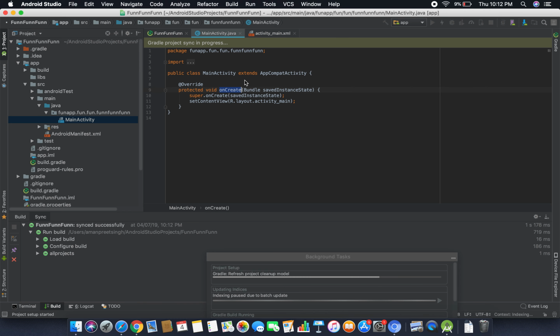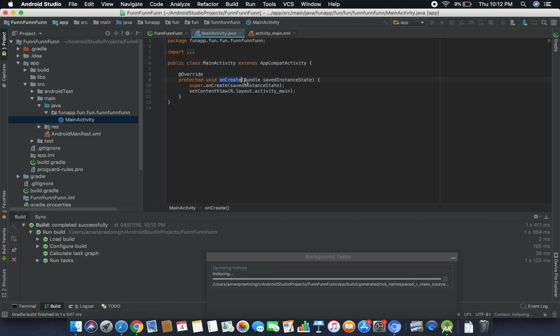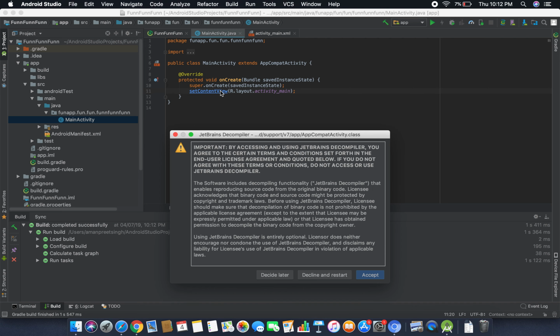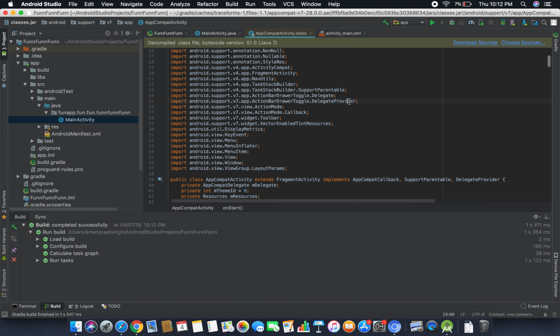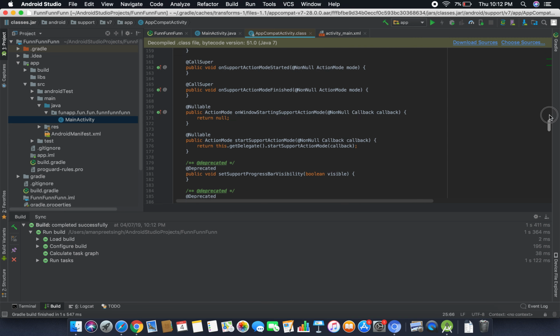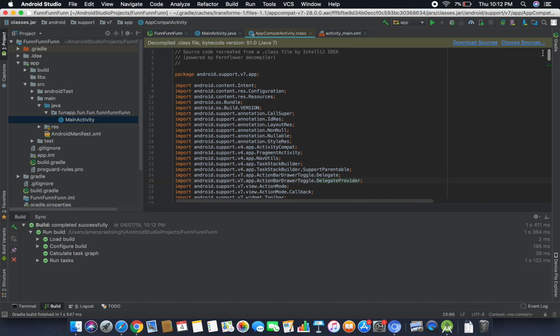Every activity has a life cycle. Once an activity is launched on your Android phone, onCreate creates the view by using this method. I can go to the definition of this method by pressing control and click. You don't need to read everything of this. I just want to tell that Android is open source.